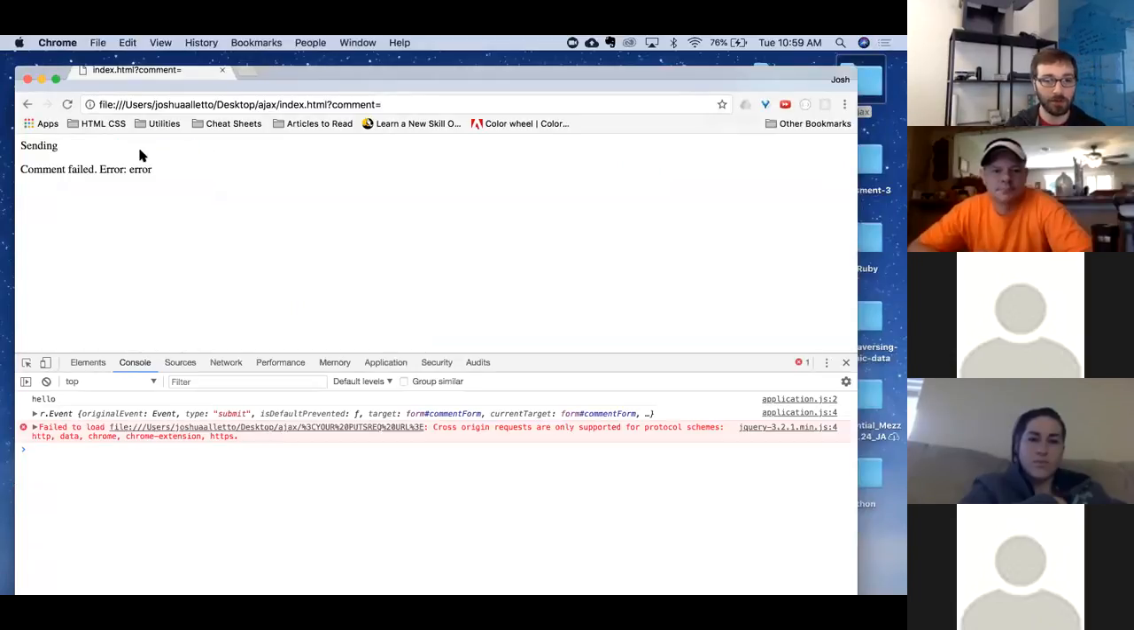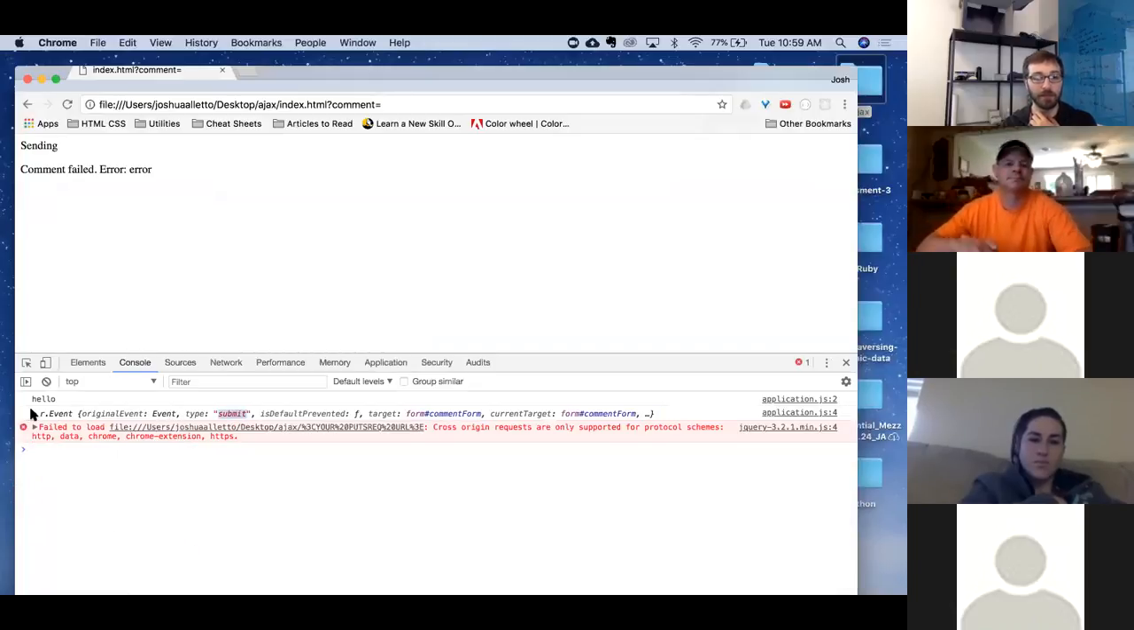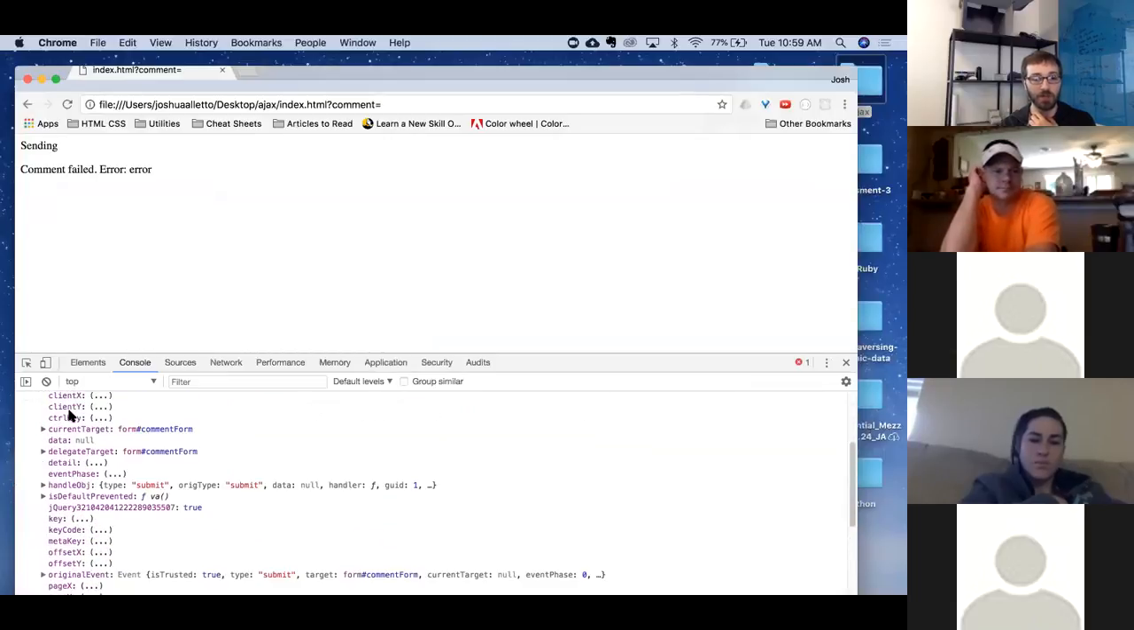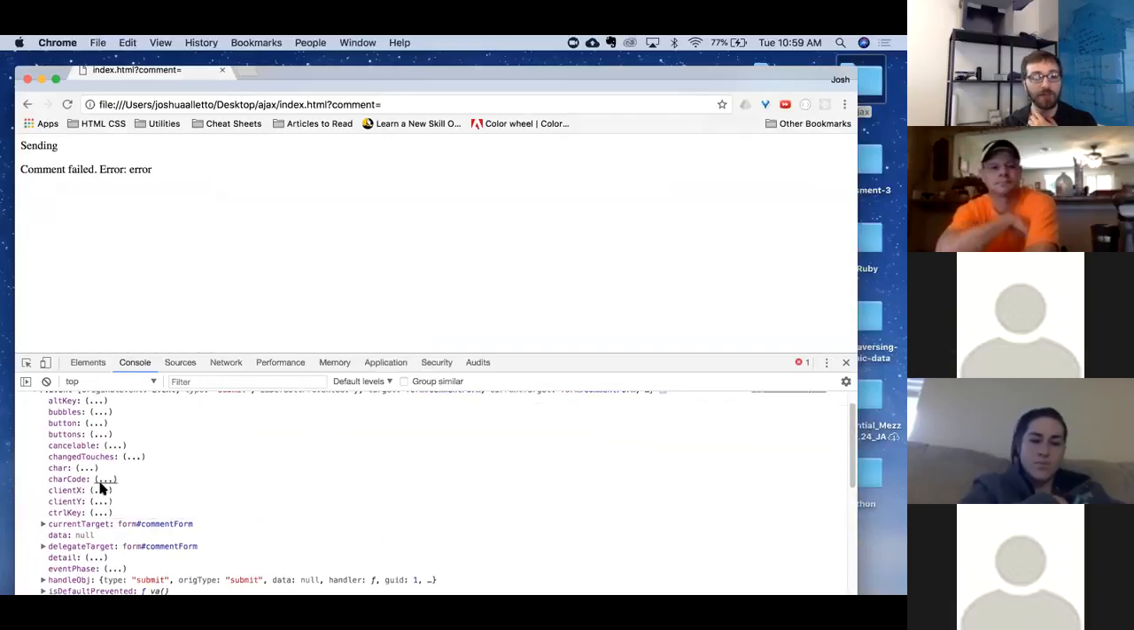There's hello, and there's our event, and we get some error because we're doing cross origin. That's something else. Here's our event right here. It looks kind of like an object. We have a type, submit. We have all these attributes and functions that we can call, like client X, client Y. When an event is triggered, the browser grabs all sorts of stuff, like I think the location of the mouse when that event was triggered. Just a good thing to know, not something you need to dive into right now.